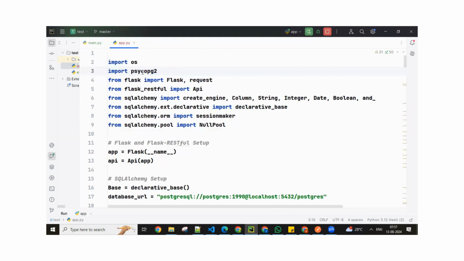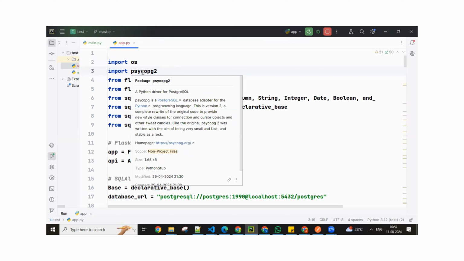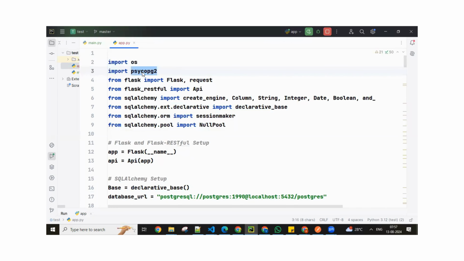Even when you scroll to the particular package, you can see a Python driver for PostgreSQL. Psycopg is a PostgreSQL database adapter for the Python programming language. This is version 2, a complete rewrite of the original code to provide new style classes for connections. In one word, it is used to connect with the database. Without this, you cannot connect your application to the database. This is the database connectivity package.